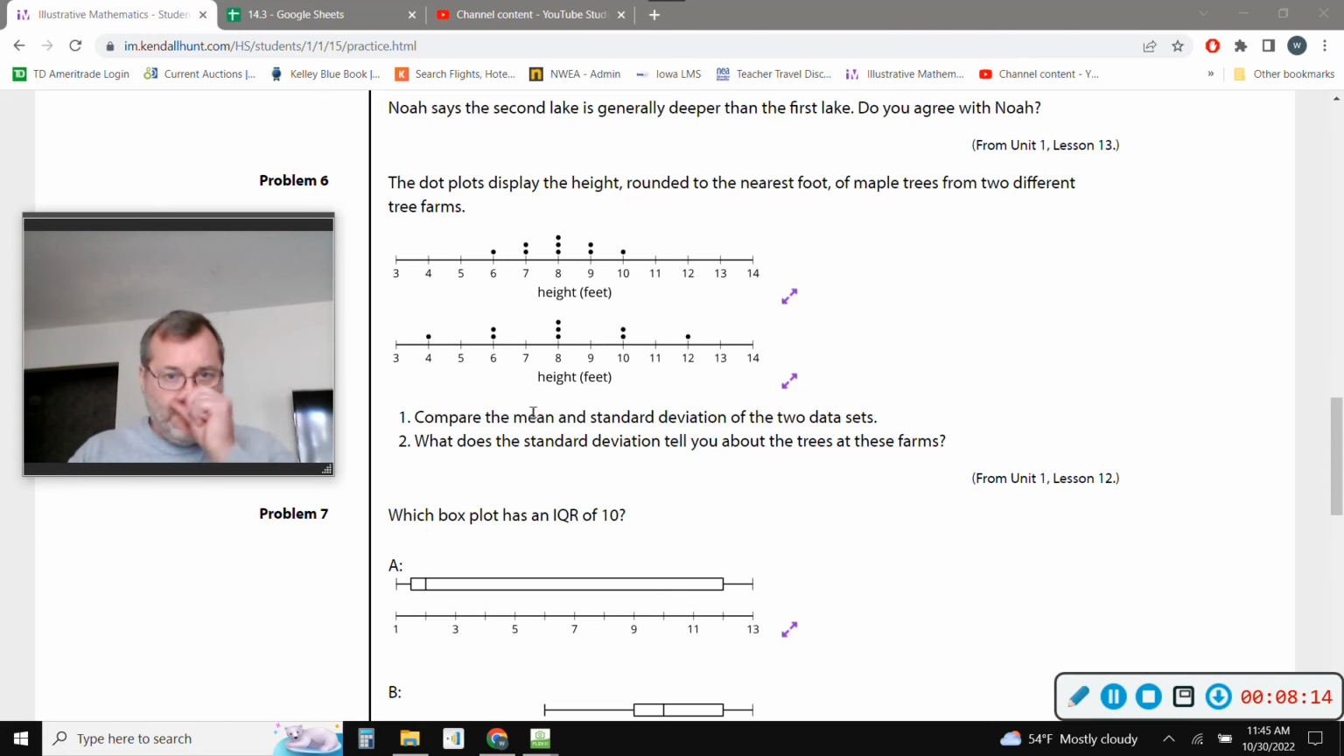What does the standard deviation tell you about the trees in the farm? It tells you about the variability of the sizes. All right. And this second one is more variable. You'll have a bigger selection for heights that you want.